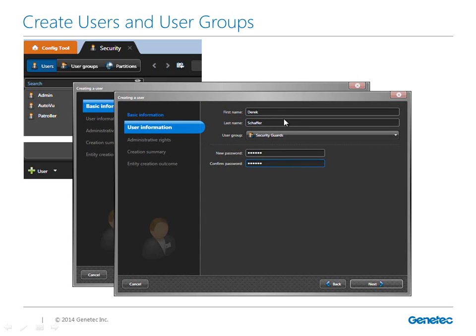Hit the next button and we can fill out the user's name. Now since we have all our user groups created, if this user belongs to a group, we can select it from here as well. If this is an independent user, we can just leave that to unassigned as well. Down here is where we put in the password for the user, and then we just need to hit the next button.